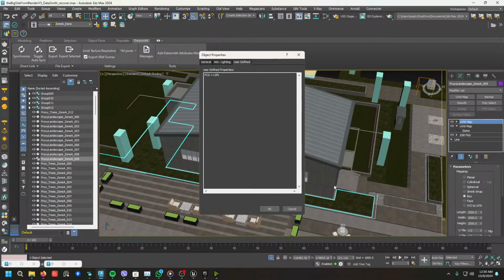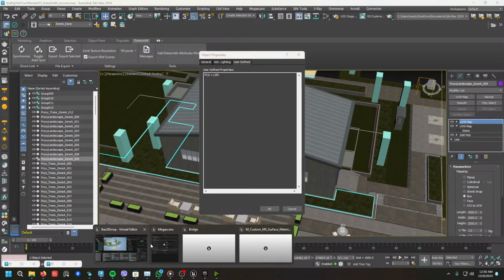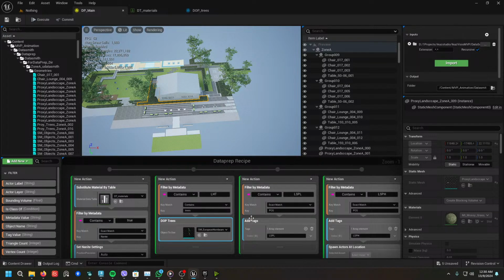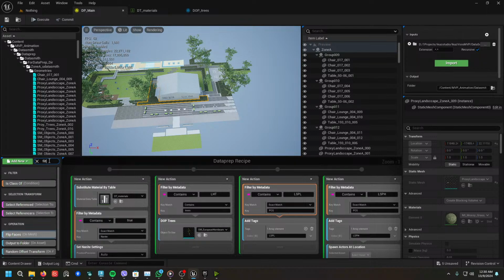So you see, if I go here at PCG LSPL and I go inside Unreal Engine, you see LSPL. So what we do, we take the metadata with the key PCG and value LSPL. So if you detect this, okay, it will change the tag or put the tag inside. Okay, so actually this is very easy. You just go to here, filter. Sorry, you go to metadata.